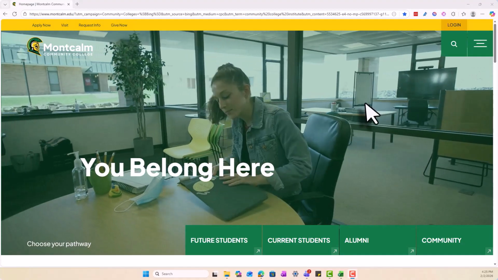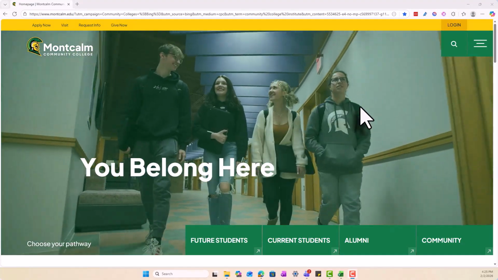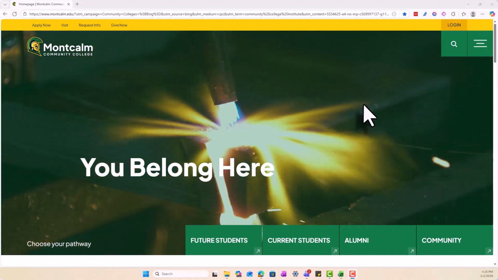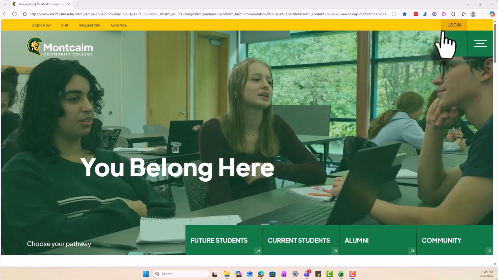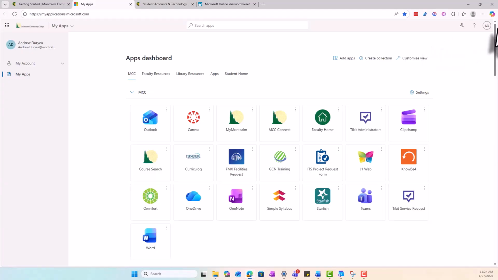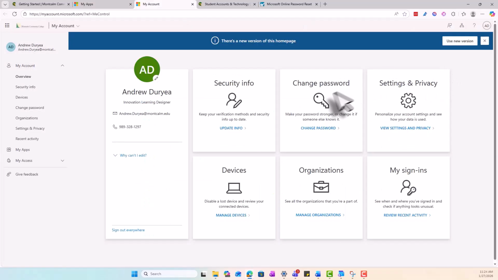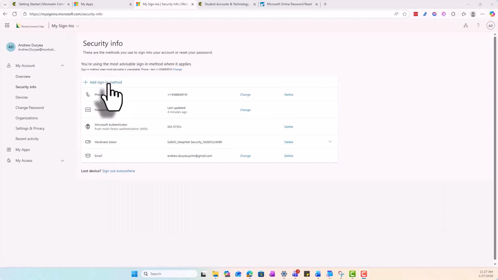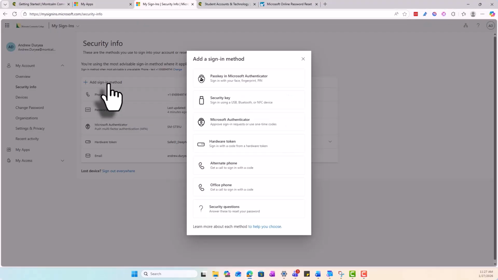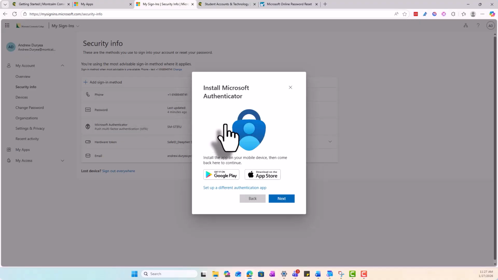Lastly, we recommend that you add Microsoft Authenticator as an additional sign-in method. To add Microsoft Authenticator, download the app on your phone and then enter the Profile section in the upper right-hand corner of the My Applications page. Enter the My Account area, enter Update Info under the Security Info section, and then click on Add Sign-in Method. From here, follow the steps on your phone and the screen to add your device.